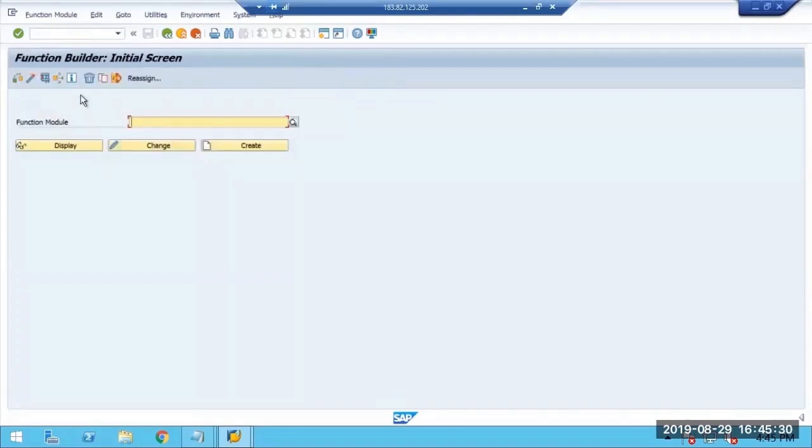This is the function module builder, and the ABAP editor is kind of a brother. So SE37 is the function module builder and SE38 is the ABAP editor. It's easy to remember if you remember that. So now, here one more thing is there.